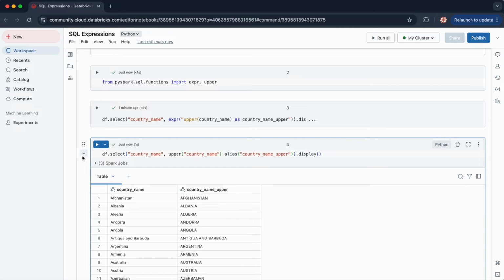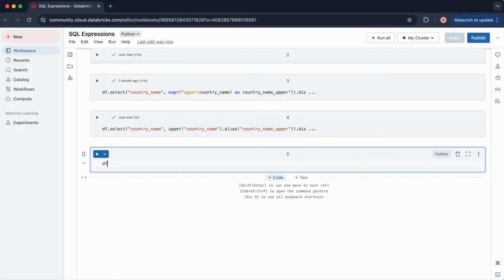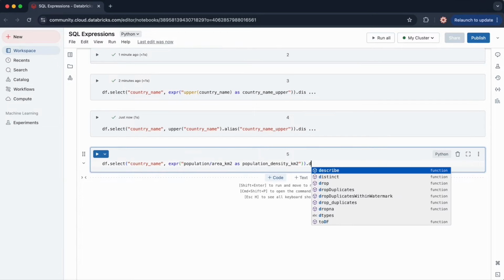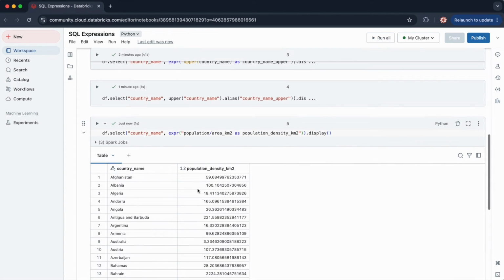So now let's use an SQL expression to calculate the population density, which is the population divided by the area in kilometers squared. So all I would do is df.select, and let me select country_name just for reference, and then I will calculate the population density. That would just be the population column divided by the area in kilometers squared. And I can alias that as population_density_km_squared. And then I can do .display. So that's worked, as you can see.